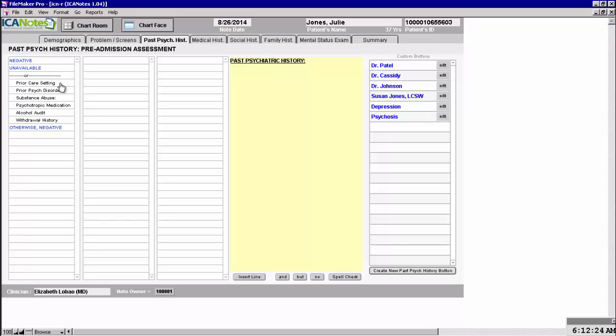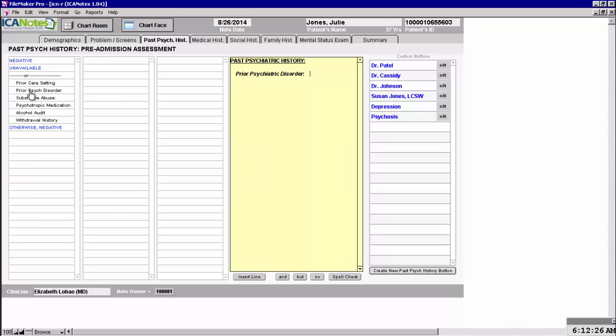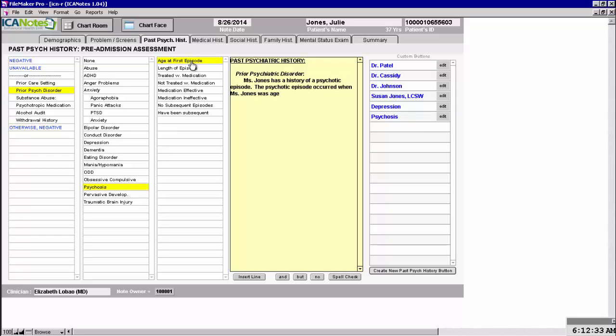If there's been a prior care setting, I'm just going to come down here and click prior psychiatric disorder and say that this patient has had psychosis in the past. And the age of the first episode was at age 21. I just typed that in. You can talk about the length of the episode, say that the patient's been treated with medications. Medications have been ineffective, and there have been subsequent episodes.